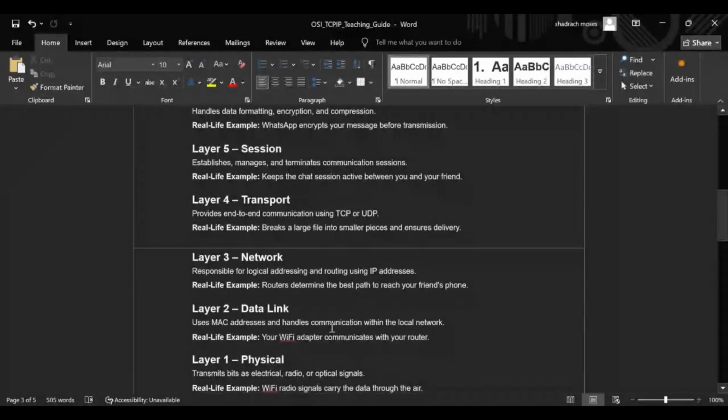Then the network layer handles logical addressing and routing using the IP address. This is where the IP address comes in. When a message is being sent, you send the message from layer 7.